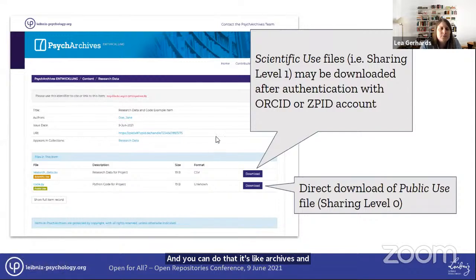And this is what this would look like in the repository then. You can see an example DRO here. So at the top, you can see the metadata of the DRO, so the object, and the files at the bottom. And the research data are marked as scientific, as available for scientific use here, and the codebook as available for public use.